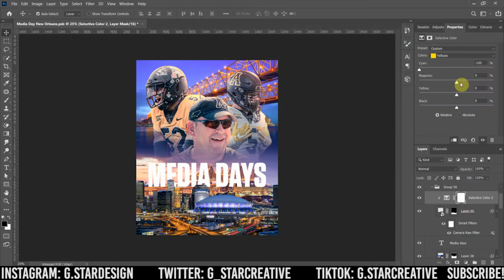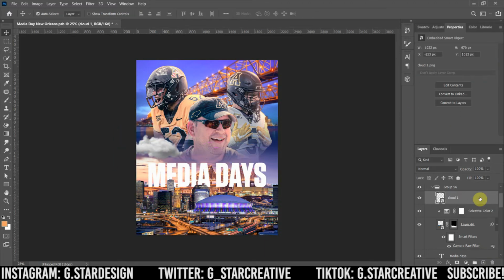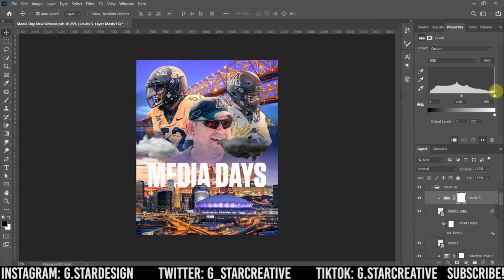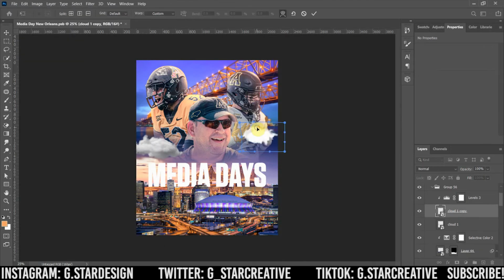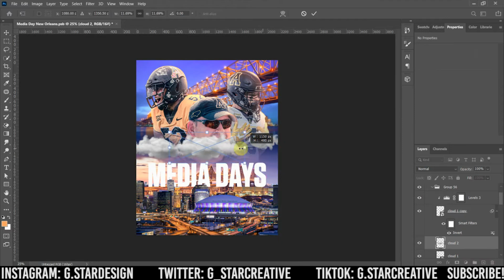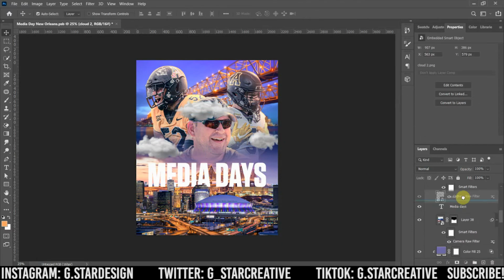And then I put the media day text in and tried to kind of blend it in with the image by cutting out the city and putting it in between the city and the bridge. And then I added the clouds, giving them a little bit of distortion, a little different, because it's all the same one except for that one.